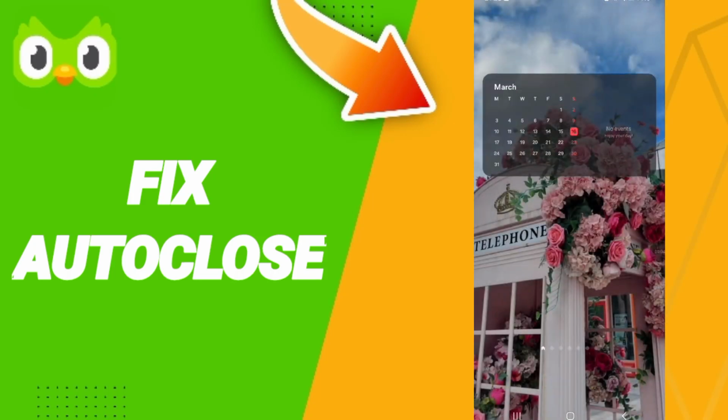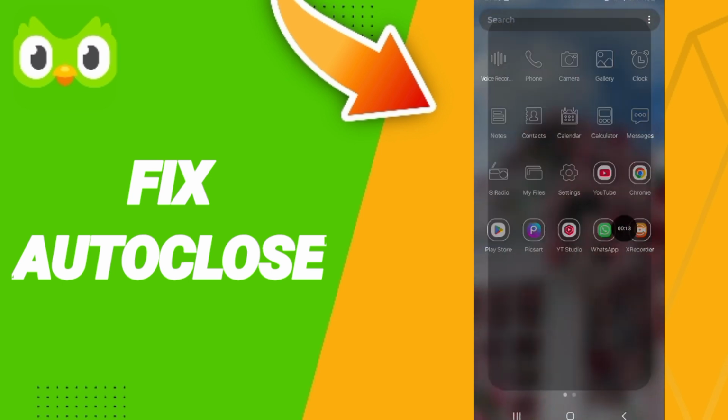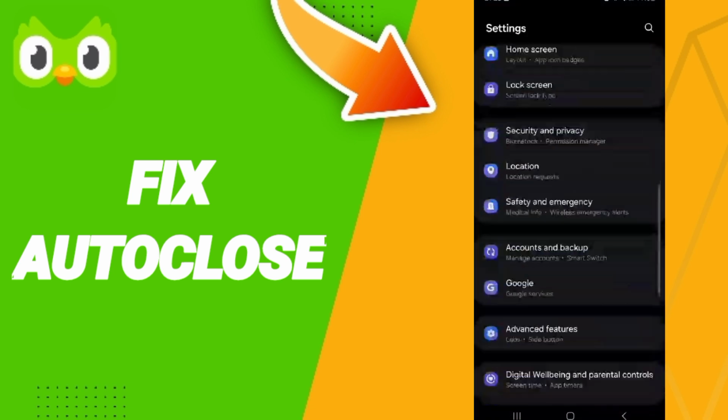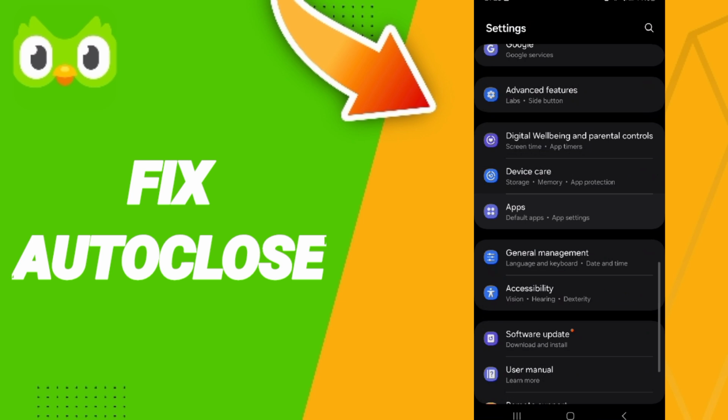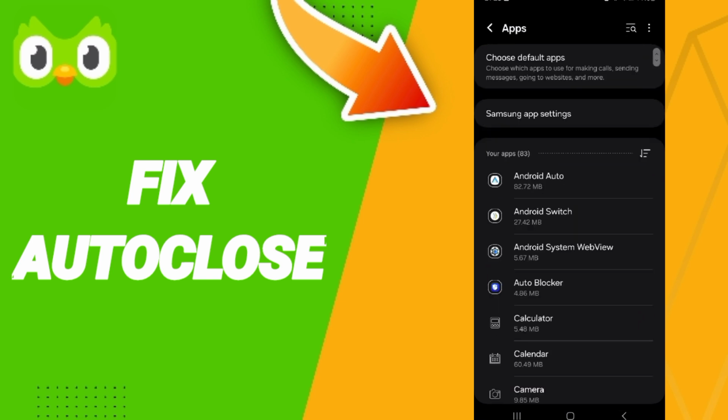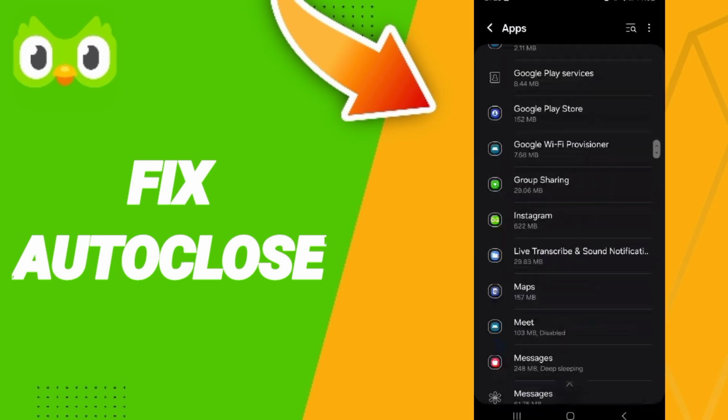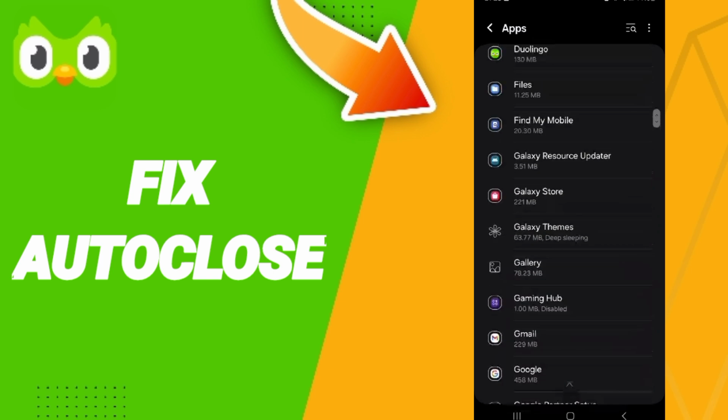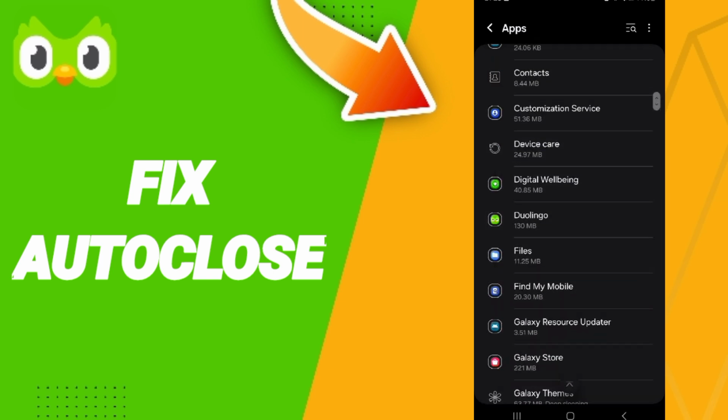Today we will talk about how to fix or how to solve the problem of auto close on the application of Duolingo. We go to settings. Here we go to apps, default apps, app settings. In this list we will search for the application of Duolingo.